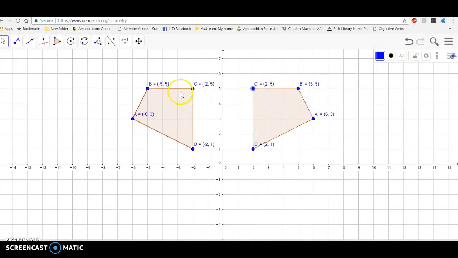All right, it's going to be really important that you notice what these ordered pairs are doing, what the coordinates are doing. When we reflect across the y-axis, notice what's happening to the coordinates. This is -6, 3. This is +6, 3. You're going to need to be able to describe that.